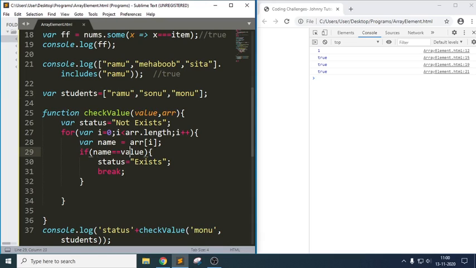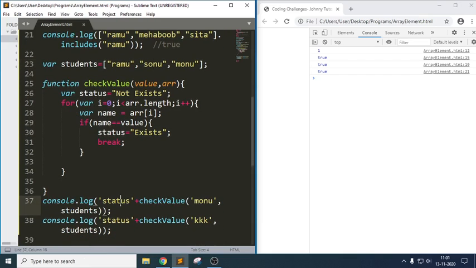Name equals to value. Is Monu equals to Ramu? No. So it will not execute this particular if block. Again it will increment, and it will match Sonu with Monu. Again it is not matching. Again Monu with Monu, yes, it is matching. So it will give us the output as status exist.